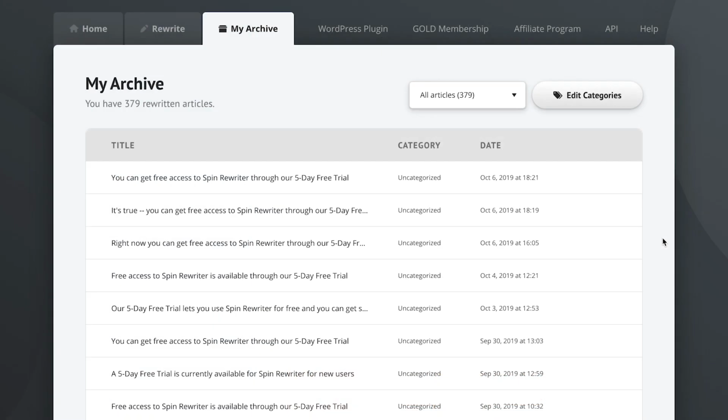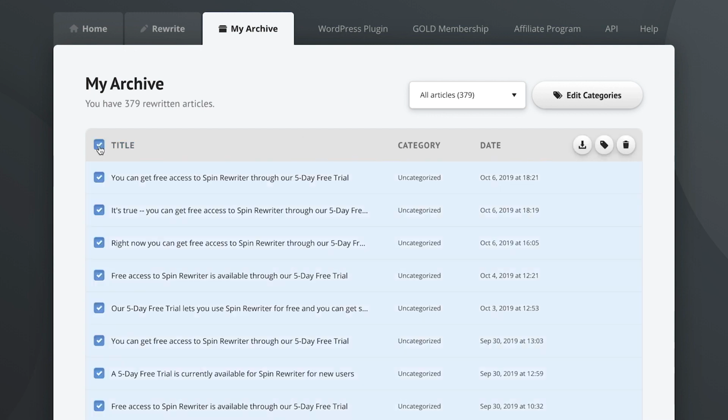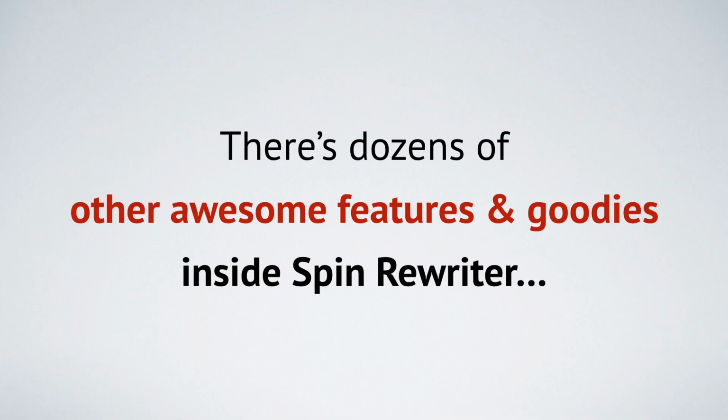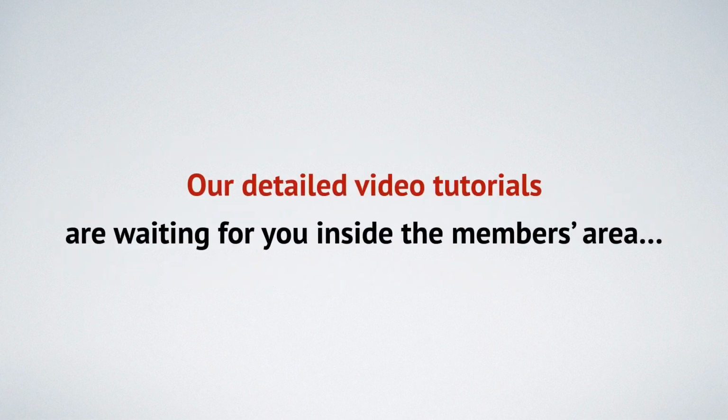There's also other things that you'll be able to explore for yourself. For example, here in your archive, you can sort your articles into different categories so you can work on multiple projects at the same time. And you can edit or export multiple articles at the same time. Now there's dozens of other awesome features and goodies available to you once you become one of our amazing Spin Rewriter members. And you'll be able to find all of those on your own, or with the help of our detailed video tutorials that are already waiting for you inside the members area.